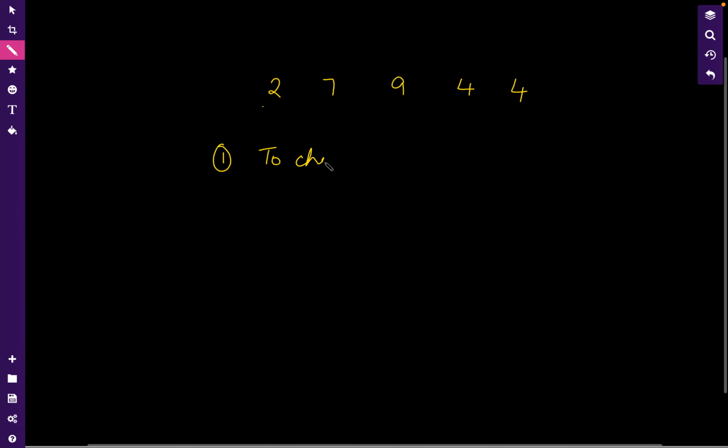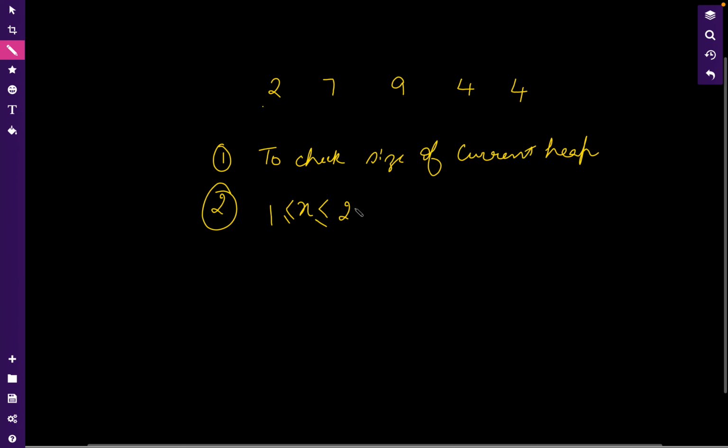to check the size of the current heap. So first is this. What is the second? Now for every heap that we have got, we need to iterate over it. Why? Because this x will be varying from 1 to twice of m.